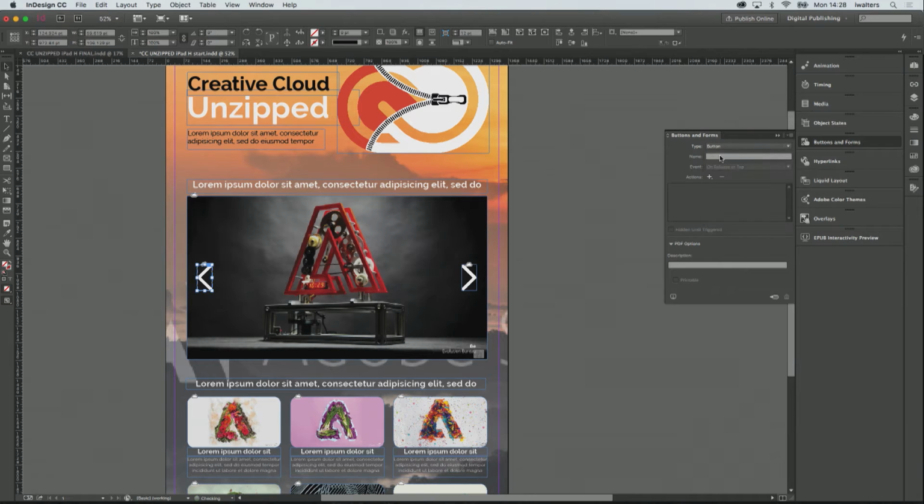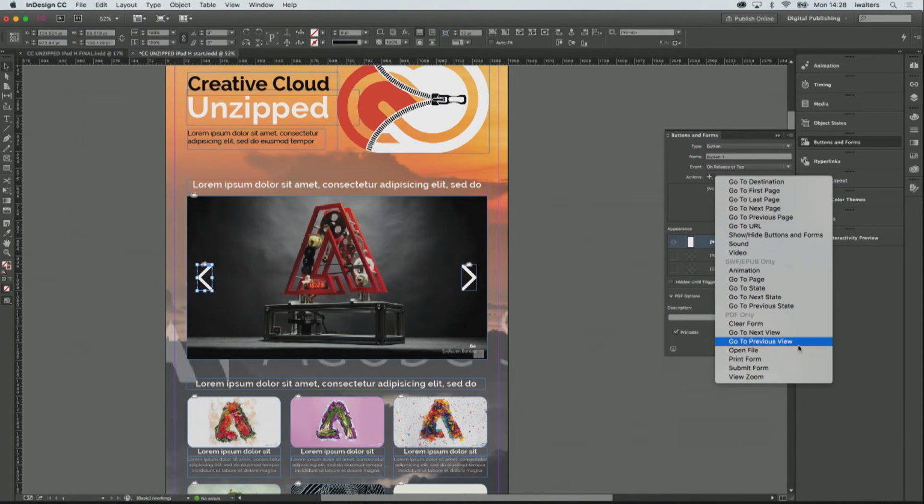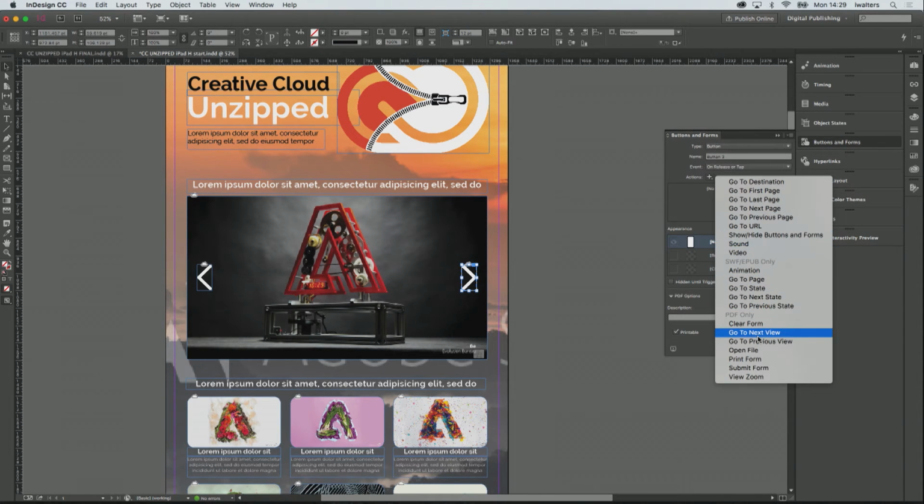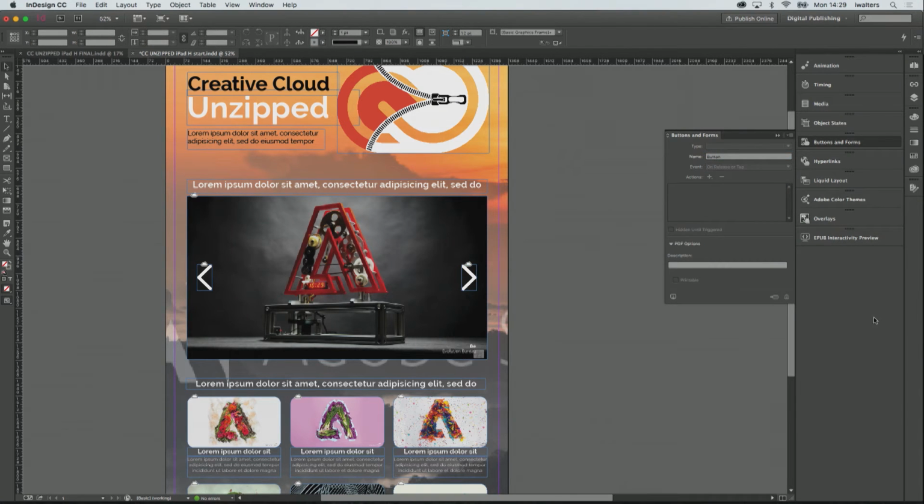I now need to add a couple of buttons to operate those. So I'm going to choose that left icon there. Choose button, and it's on release or tap. I'm going to go to previous state, and I'm going to select this one and say button, go to next state. OK, brilliant, done.